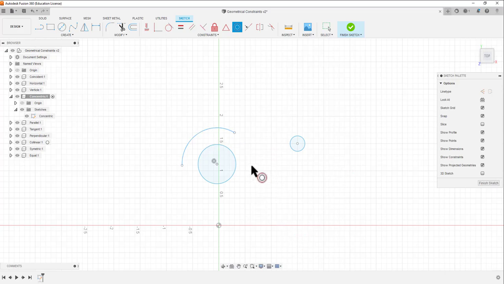Doesn't matter which order you select them in, the circle will always move over to the arc.